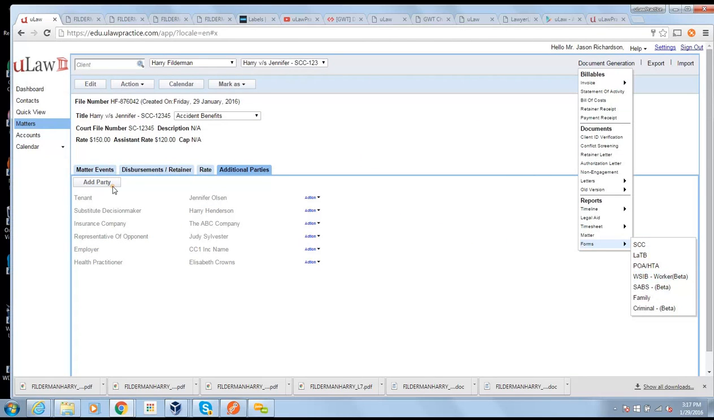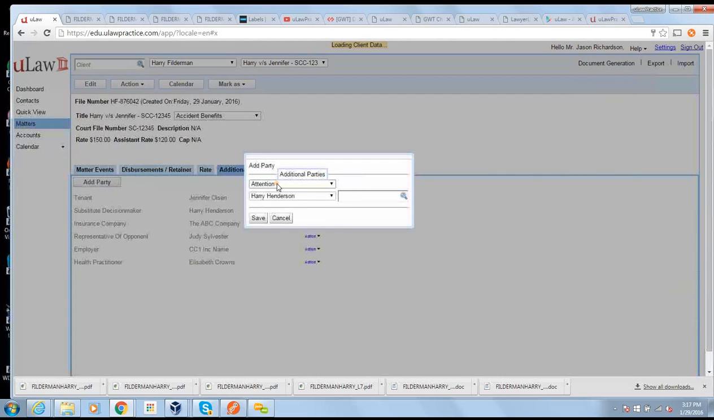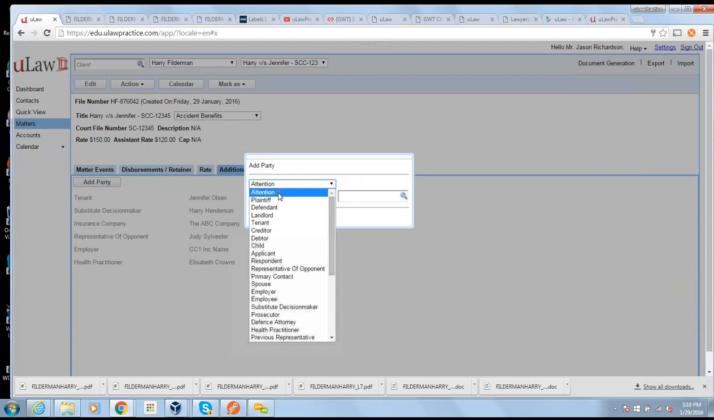So now, when I look at additional parties, there are other things that make sense. For example, attention. You may want to direct a letter to a corporation with someone as an attention. So you could do that by clicking the attention button. Now, plaintiff and defendants are both used for small claims. Landlord and tenant is for landlord and tenant. Creditor and debtor also is used for landlord and tenant matters.